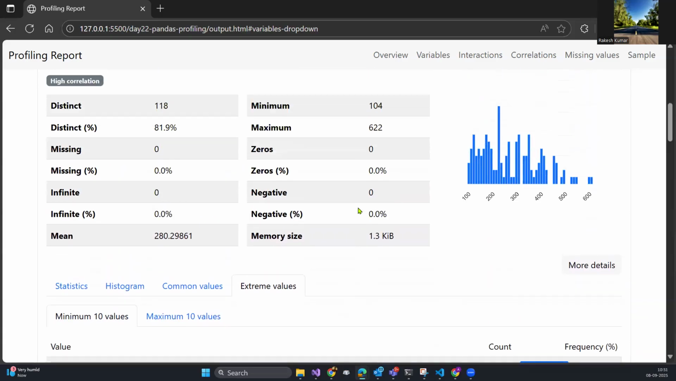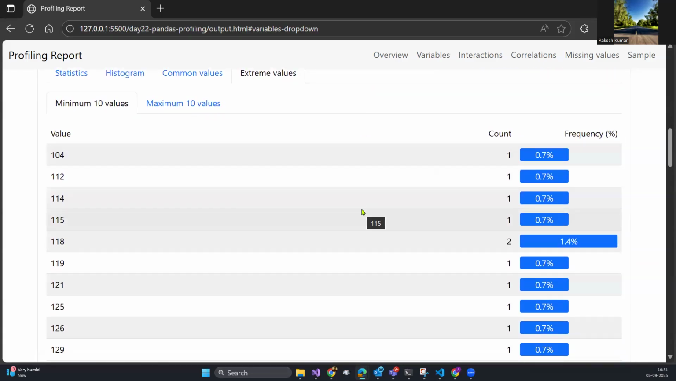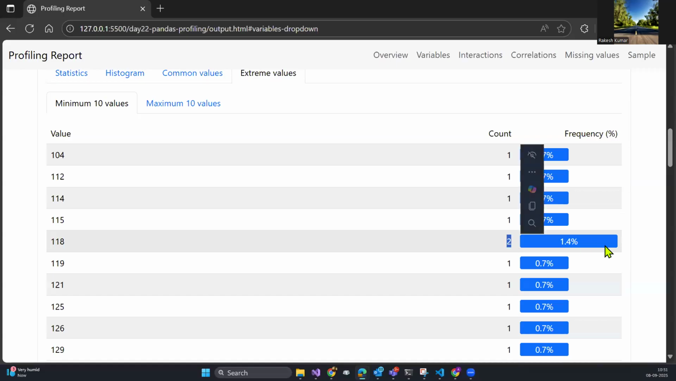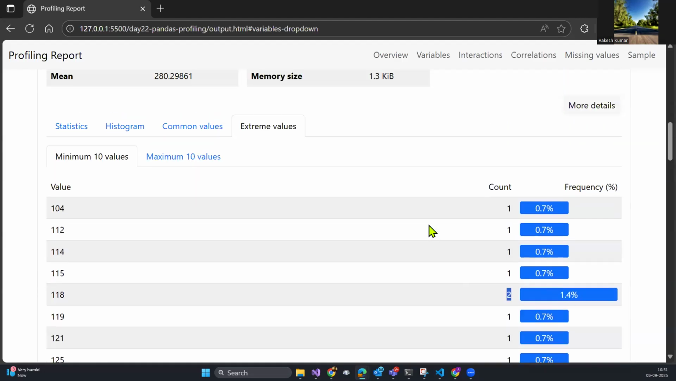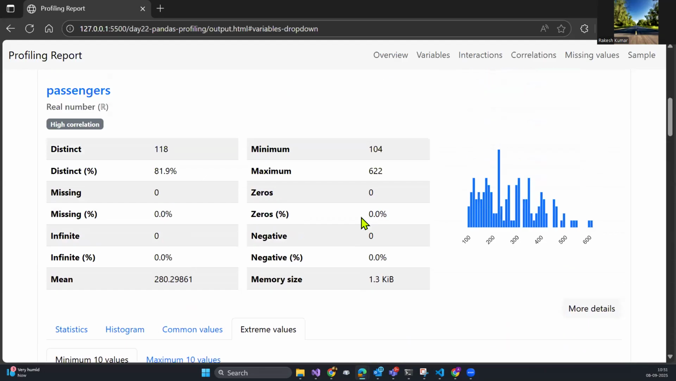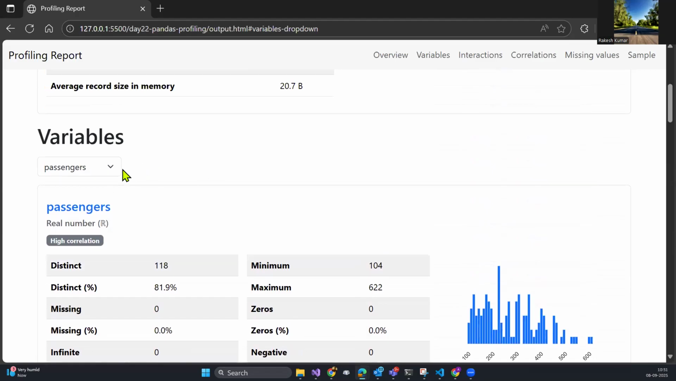So you should be using it, right? So here with this, we can see that 118 has a 2, so maximum one, right? So the maximum values have been ordered, and I'm seeing 108 passengers has occurred 2 times, right? And it has frequency 1.4, right? So this is how variable analysis is done, and its generated report.